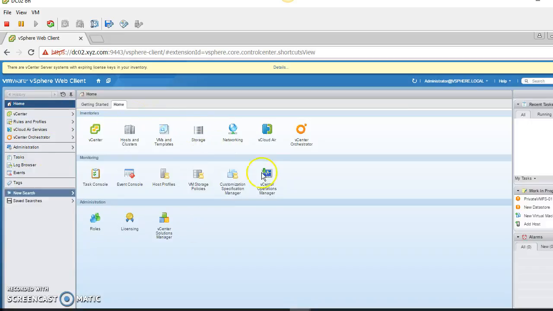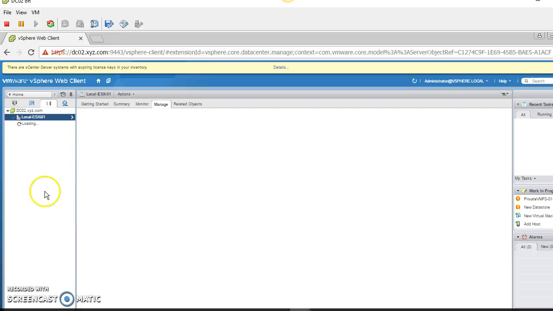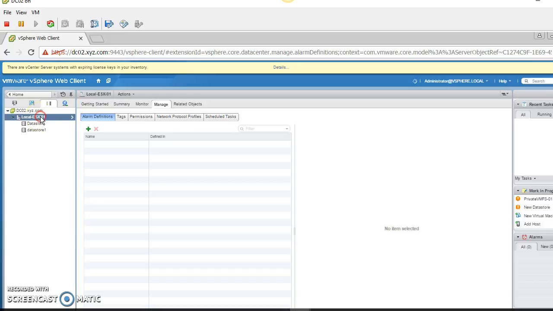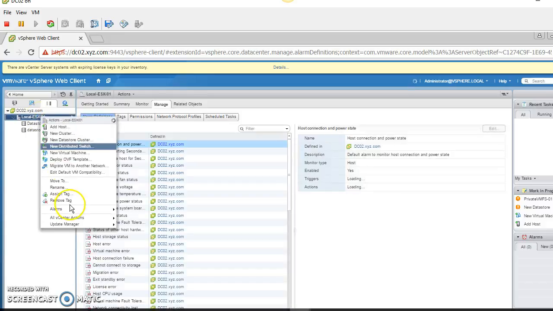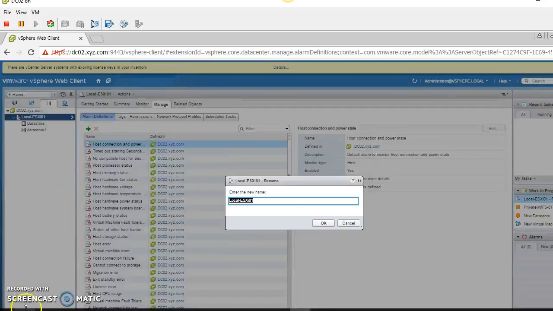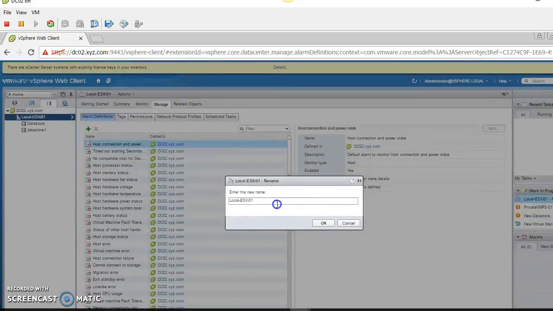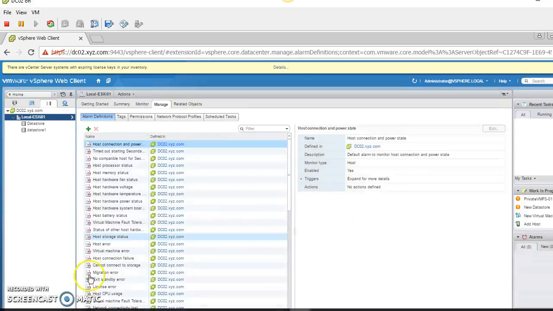When it loads up, if I go to stage. Okay, here this is my ESXi host. If you want to rename the ESXi host, I can do it by going to rename and renaming it whatever name I would like. But right now I don't want to do that. Just want to show.